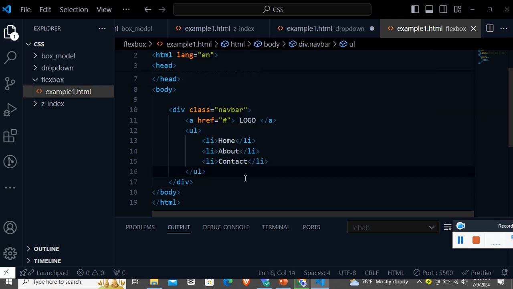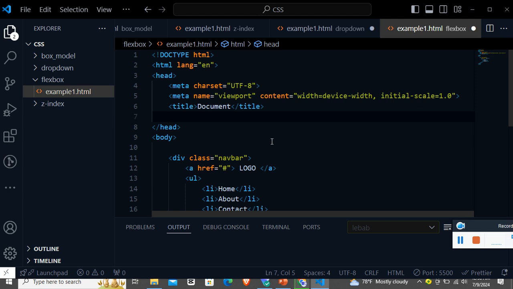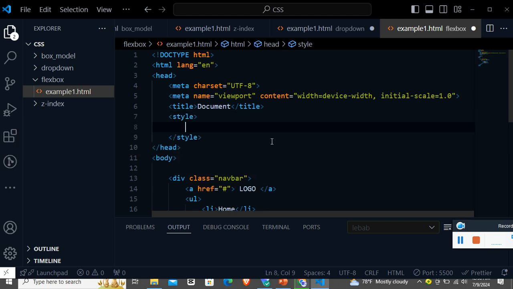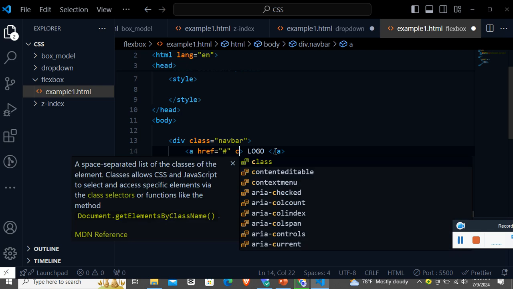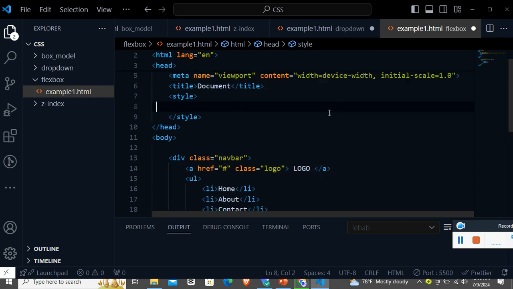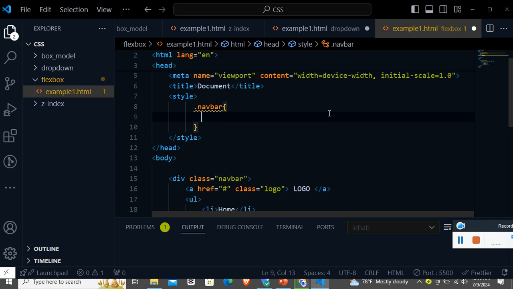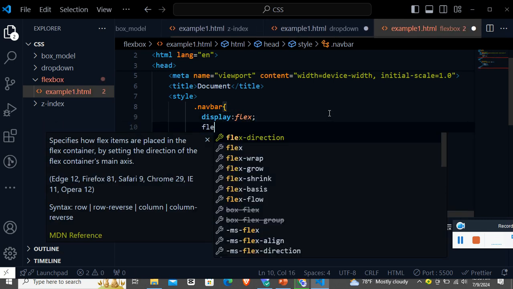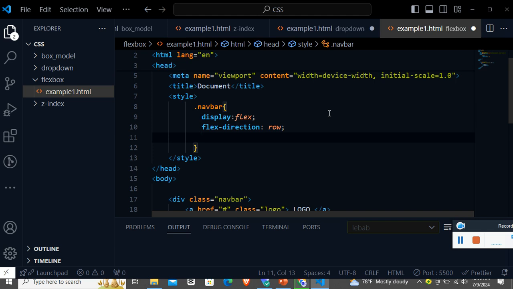We want to make it using flexbox. Let's have a style. I forgot the class to control this component. Here, dot navbar. That means display flex and then flex direction row, and I'll show you the result or the effects of these attributes.